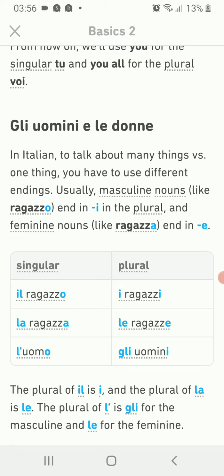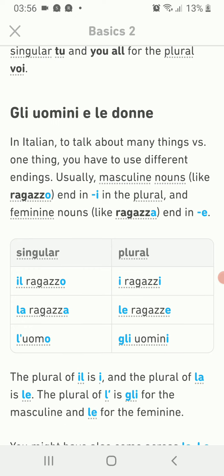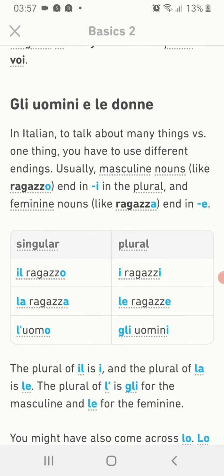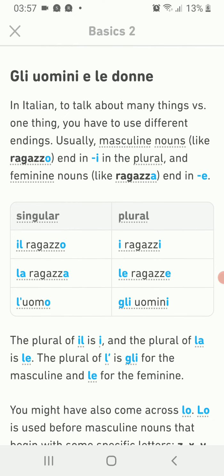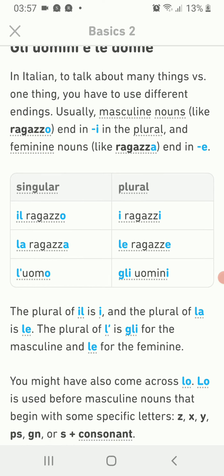And gli uomini e le donne, so these are how you use the article for the plural masculine or the plural feminine. In Italian, to talk about many things versus one thing, you have to use different endings. So usually masculine nouns like ragazzo end in I in the plural, and feminine nouns like ragazza end in E, so the letter E in English. This is very important, of course.